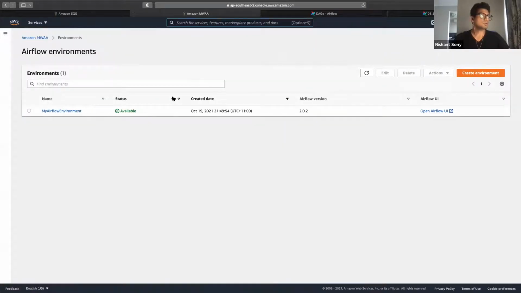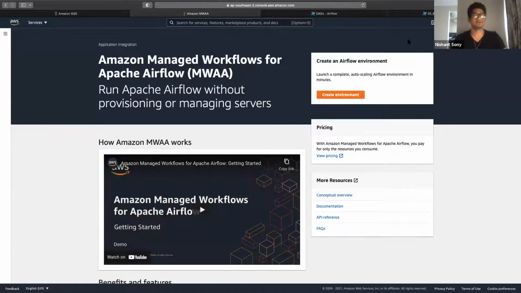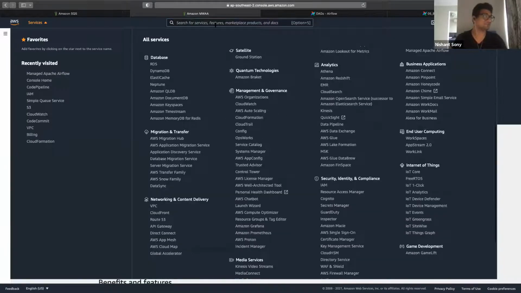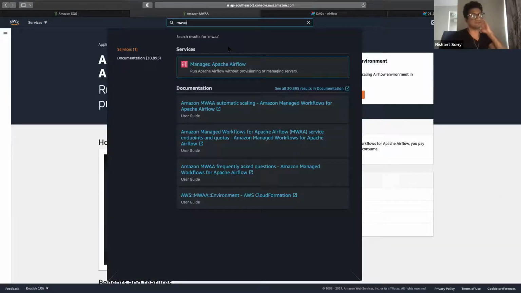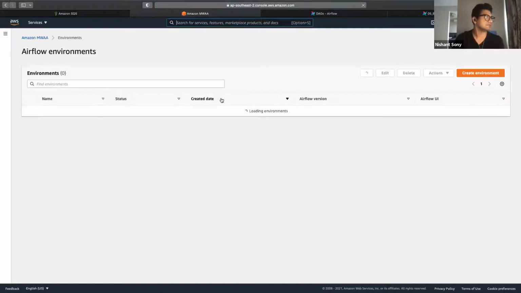So for MWAA, number one, of course, you need to sign up to AWS. And when you go into AWS, the first thing is it provides you a lot of services that you can play around with. But the one that you're interested in is MWAA, which is managed Apache Airflow. So that's the page I was on anyway. I've already got an environment over here. The reason is that when you set up the environment the first time around, it takes about 10 to 20 minutes to boot up completely.